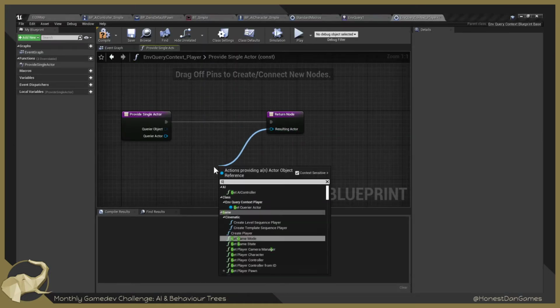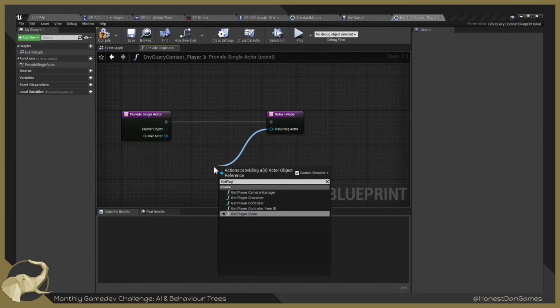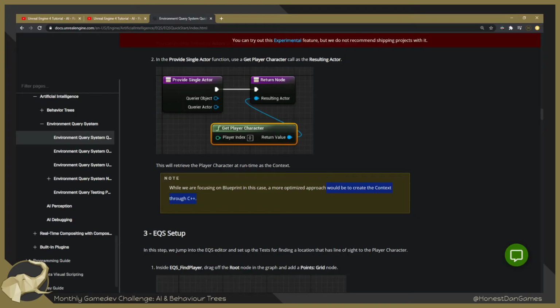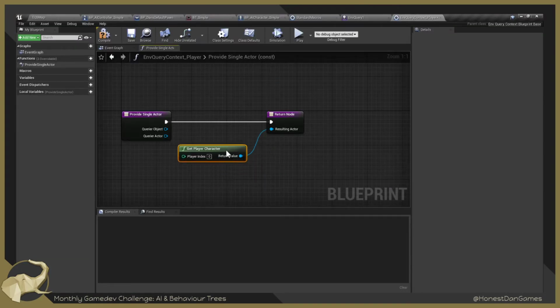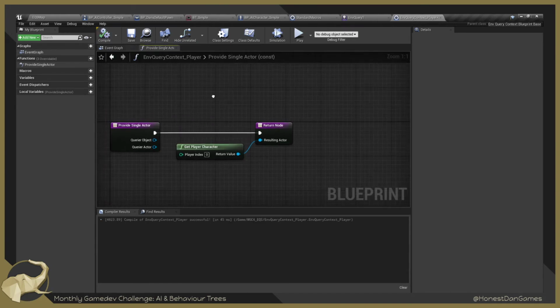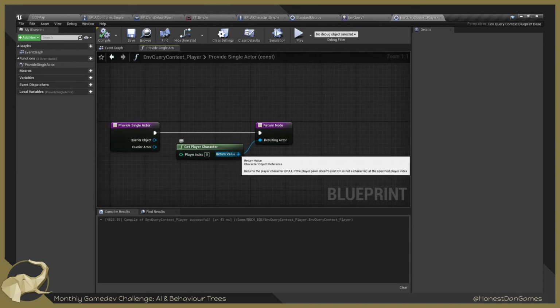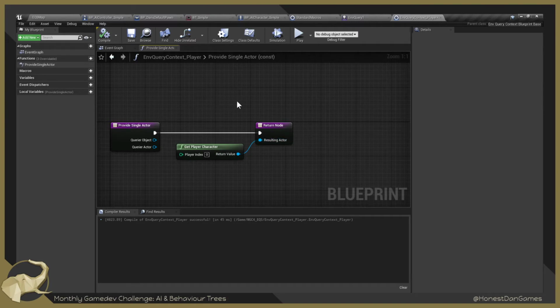Right, okay. So get player character. Was it character we were doing? Yeah. Okay, sweet. Well, obviously not great for multiplayer games, that, but let's just go with it for now. Okay, so that's a way for us to get an actor for it to use later. Let's remember that.